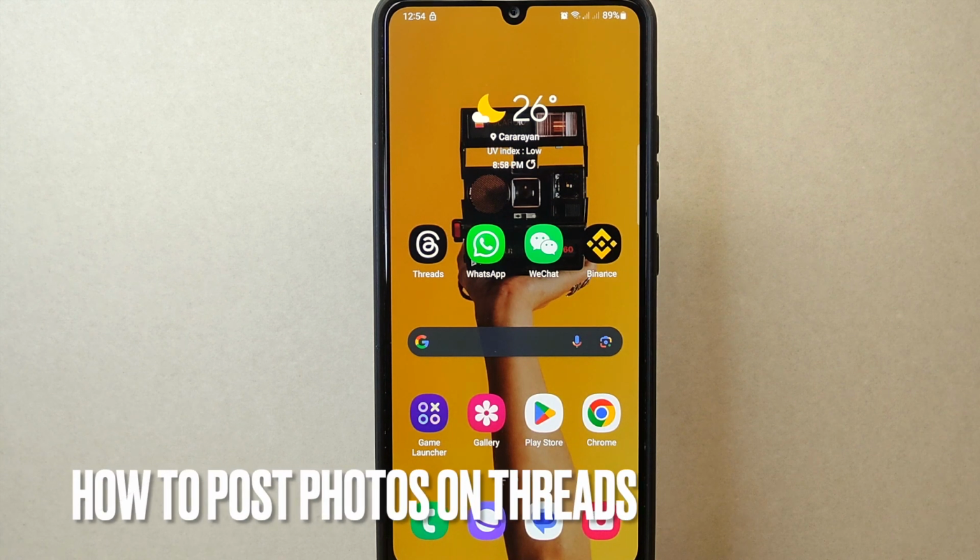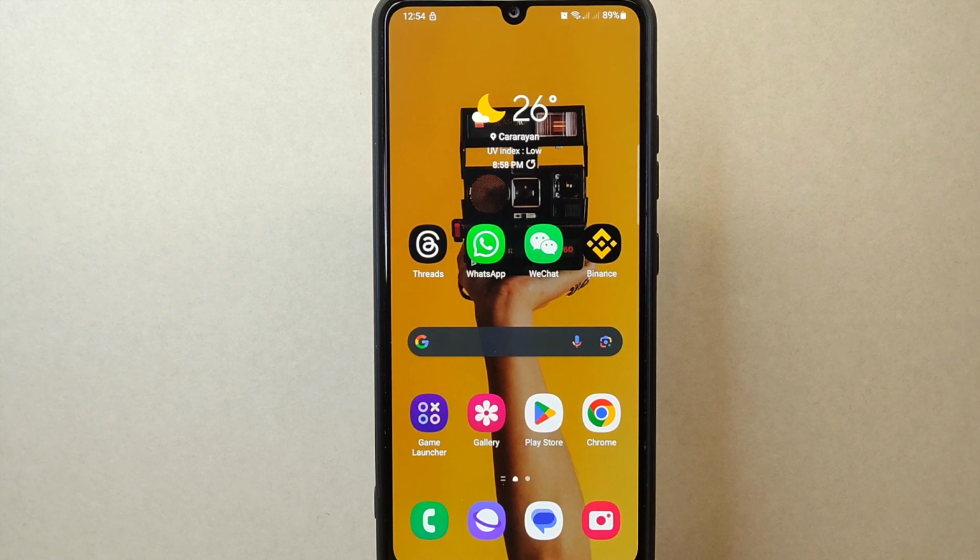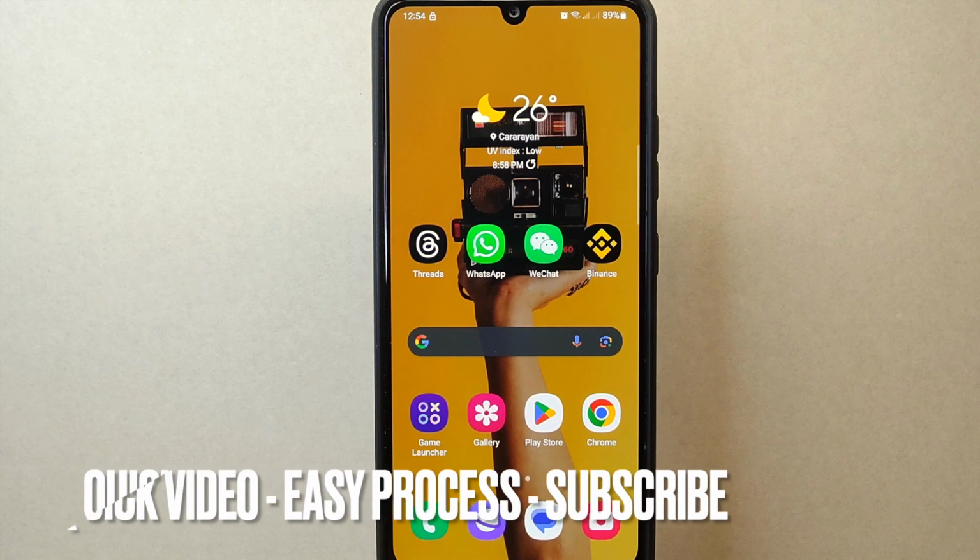Today we're talking about how to post photos on Threads. Maybe you have captured some amazing images and you want to share them with your followers. So today I'm going to show you how to post photos on Threads.